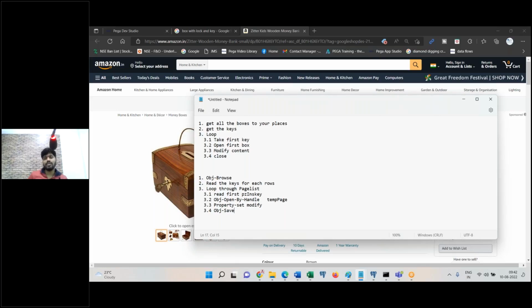Now the question. See, if this is a standalone activity, it is not part of the flow. Then do I have to perform the commit? Yes or no? Yes. So what do you need to do? Obj-Commit. Finally, I am doing a commit, not at the beginning.